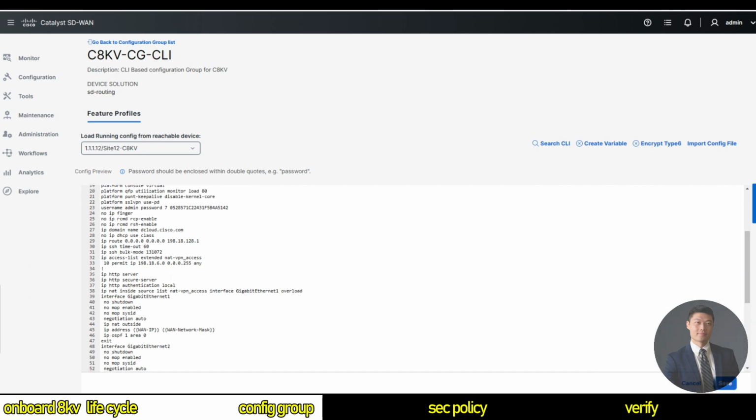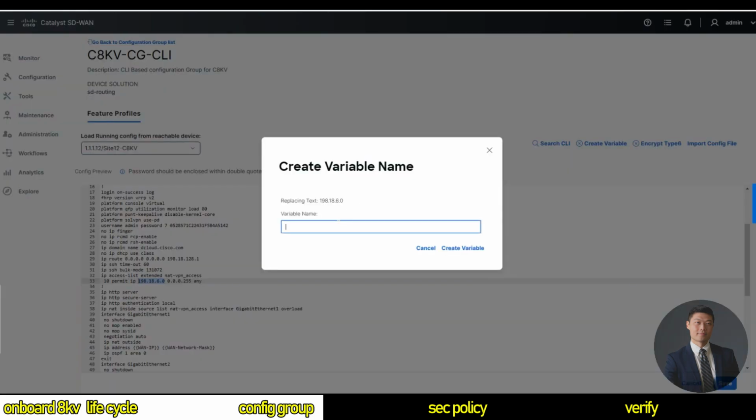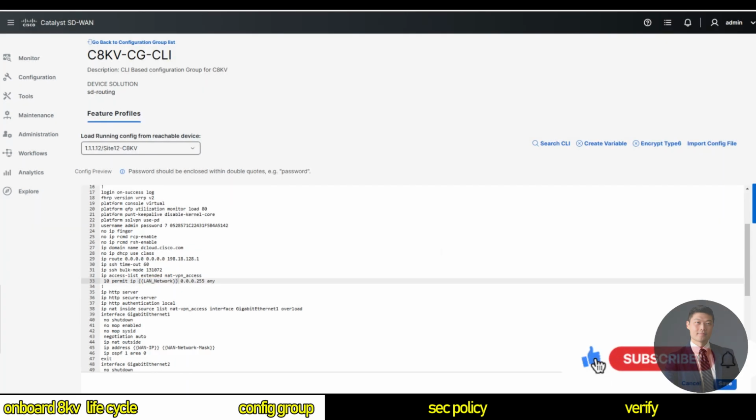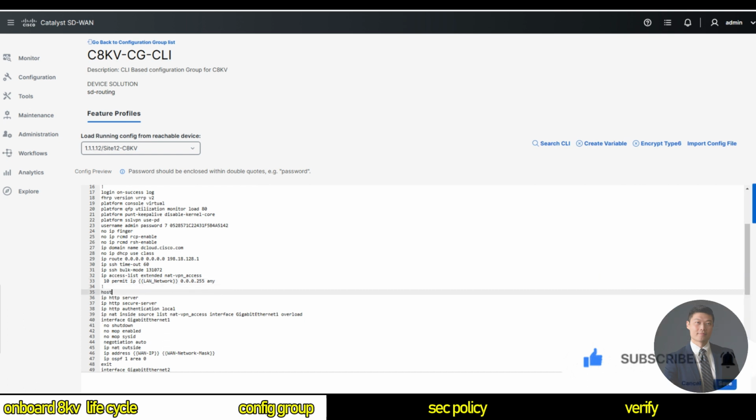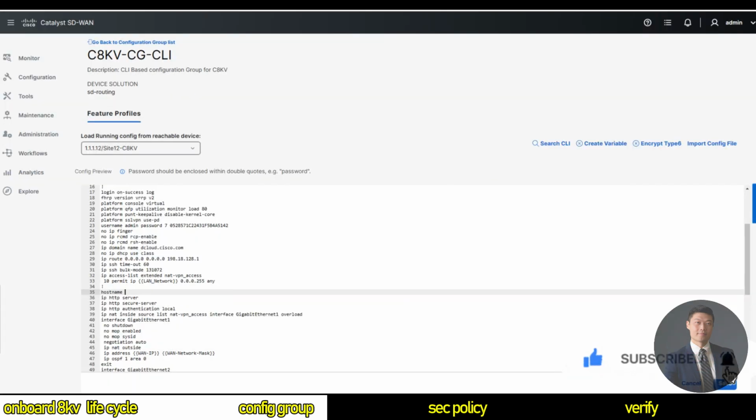Also the NAT, quit it. The access list that is used for the NAT. Once that's done, I'm going to add one more host name. I'm going to save the configuration group.